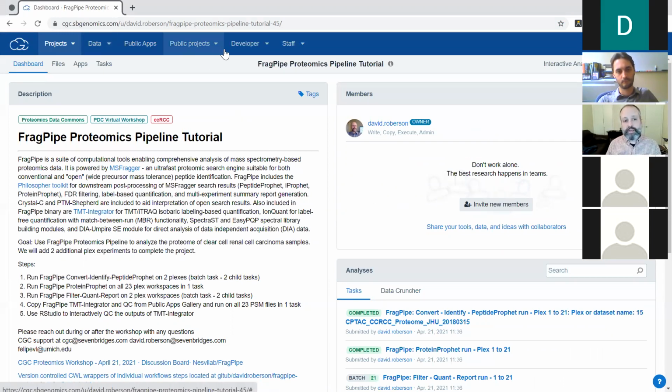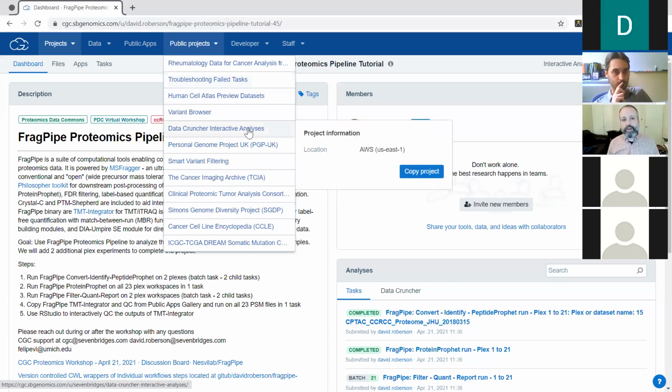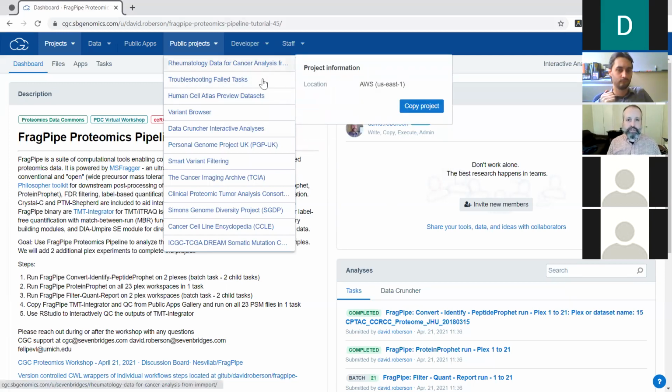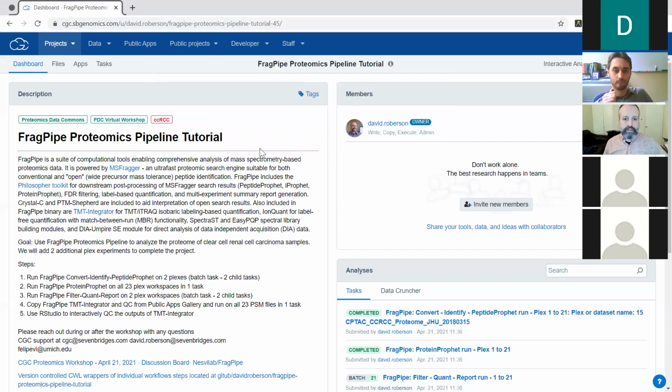Along the top menu, there's different things that we'll go over, but one of them is public projects. This is a great way to learn how to use the platform. There's different examples, and this will be one of the examples. You guys are kind of the beta testers of this, but it will eventually be a public project, so you can start over by cloning the public project.